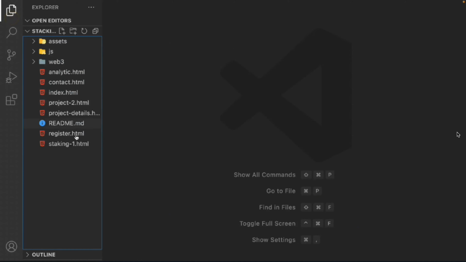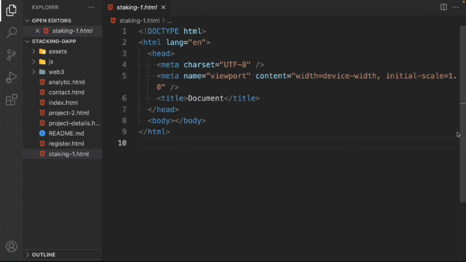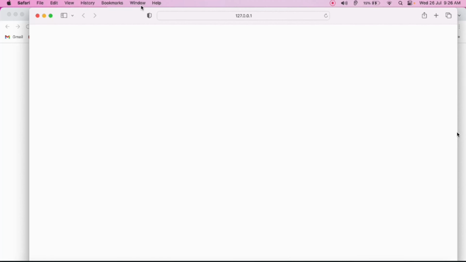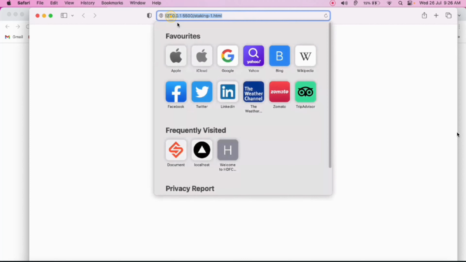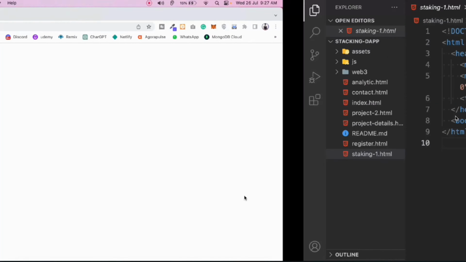Come back here in the file, click on this, and this is how it looks right now. Here you will have a button, Go Live. When you install Live Server, you will have a similar button. Simply click on that and it will open the application in your browser. It's going to open in my default browser. I'm using Mac, so it's going to open in Safari, but I would like to use Chrome. So I will simply copy the URL, come back in Chrome, paste it here, and hit enter. You can see we are connected and everything's working fine.